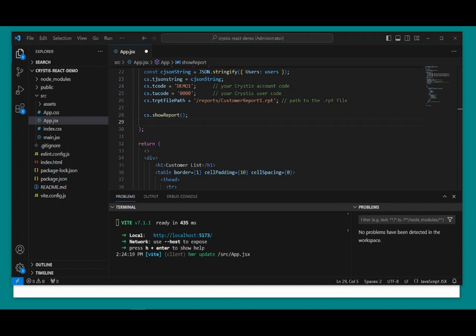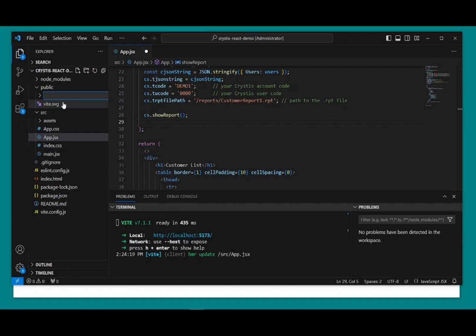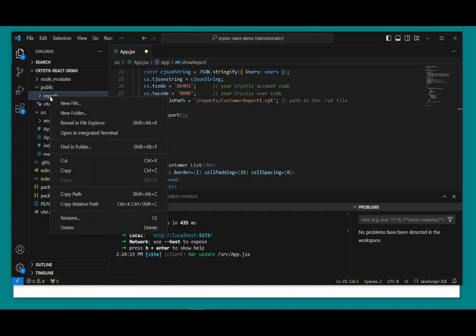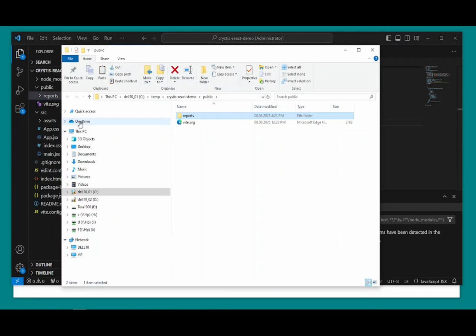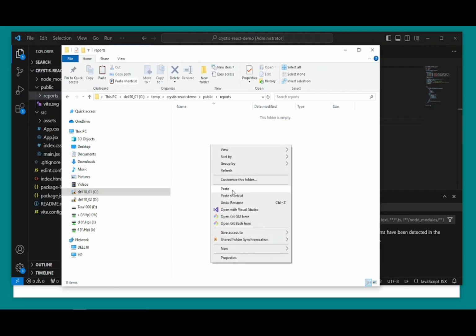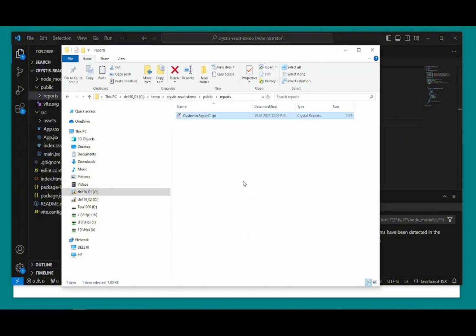Let's add it. In your React project folder, locate the public directory. Right-click inside it and create a new folder called Reports. Then, right-click the new Reports folder and choose Reveal in File Explorer. Now, copy the Crystal report file you created earlier, in our case that's Customer Report 1 RPT, and paste it into the public/reports folder. Make sure the report is already designed to match the structure of the data we're working with in this app, a list of users, each with an ID, name, town, and country.